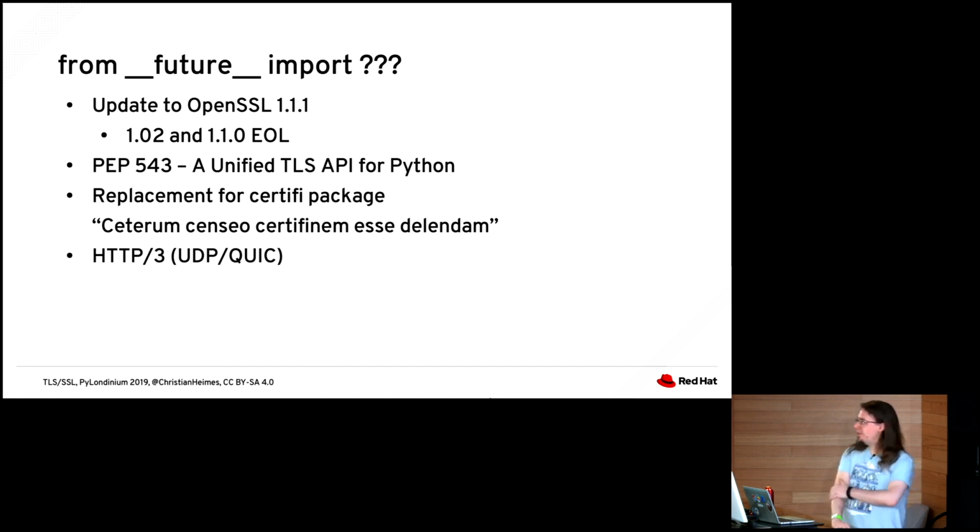To close this talk, a quote from a famous Roman: Ceterum censeo certifi esse delendam. So it means it should be destroyed. By the way, I actually don't know how to translate it into English. Ceterum censeo. Any Latin speakers here? OK, I had Latin in school.